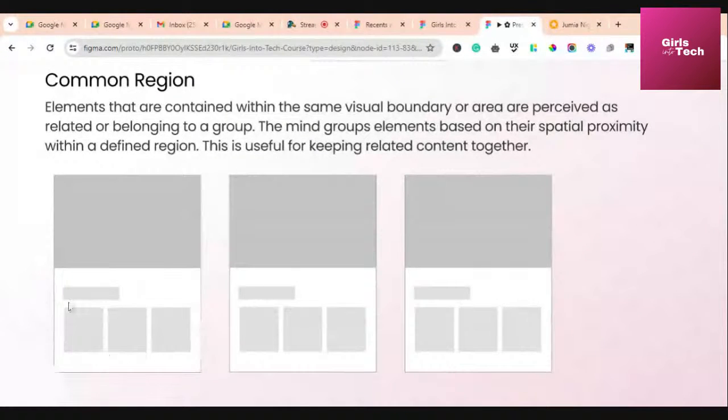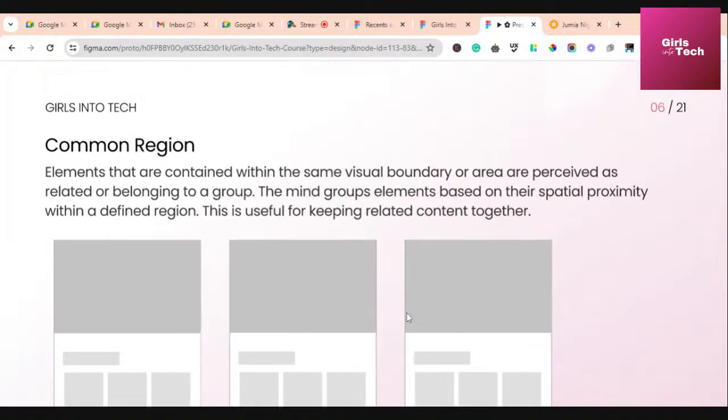Even if there is no text here, looking at just this box alone, your mind already tells you that these elements are grouped together and they are like, let me use the word siblings. I don't know if that works, but they are together and they perform similar actions. When you see this, your mind just automatically tells you that. You can see that's also in these other screens. So that's basically the first principle, the principle of common region.